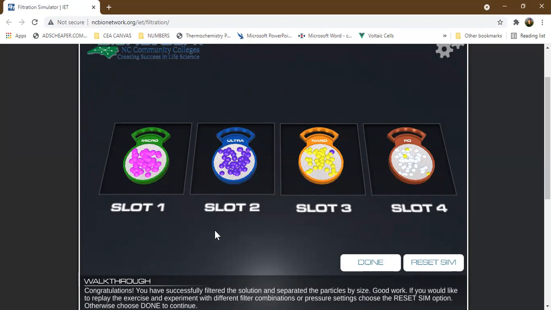Now, remember, the first trial was unsuccessful because we employed too much pressure. Although the order of the filters is correct, employing too much pressure will damage the filtration media. Now, we have to set the pressure on a moderate basis so that our filtration experiment is successful. Now, let us click done.